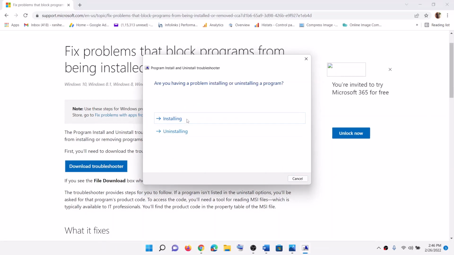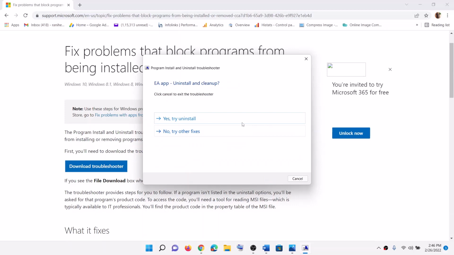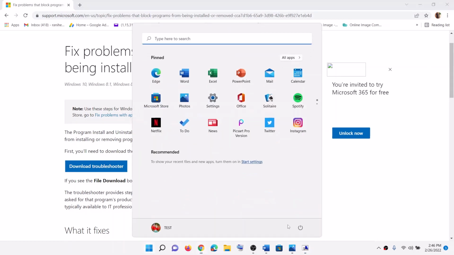Now after the troubleshoot, if you are facing this problem while installing or uninstalling, you can select the option which you want, which is actually the problem. And select the name of the software which is giving you the error message. This is just an example. Then click on next. And then if you want to uninstall, click on uninstall. And once that is complete, restart your computer and then check.